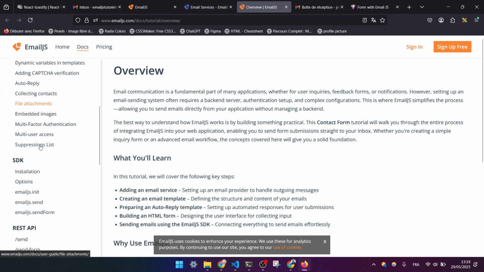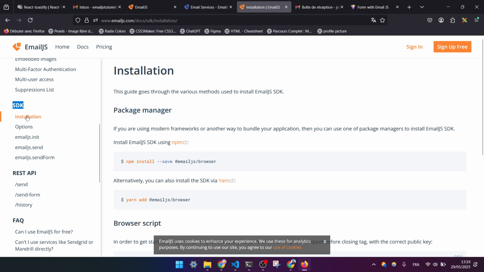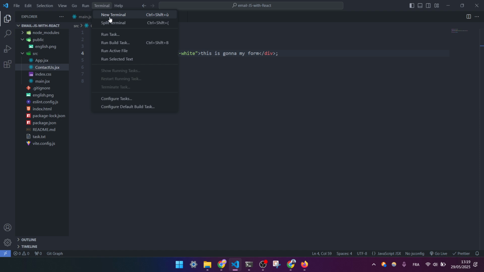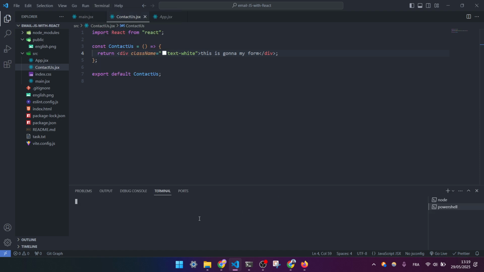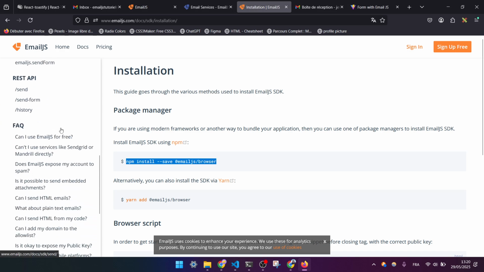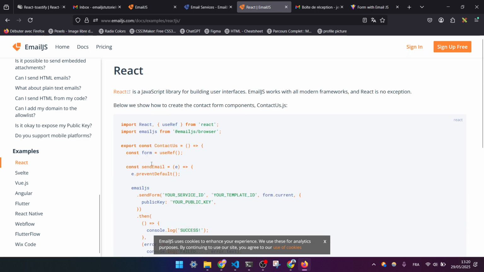And on the left part, you're gonna scroll down until you see SDK and then installation. So you want to copy the npm install. So I'm gonna copy that. I'll start a new terminal, and you're gonna paste it and enter. Alright, so you'll keep scrolling below. For this tutorial, we're gonna use React, but you can use Svelte or Vue or whatever you want.